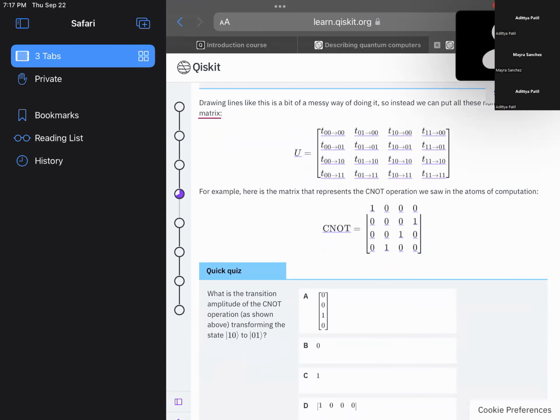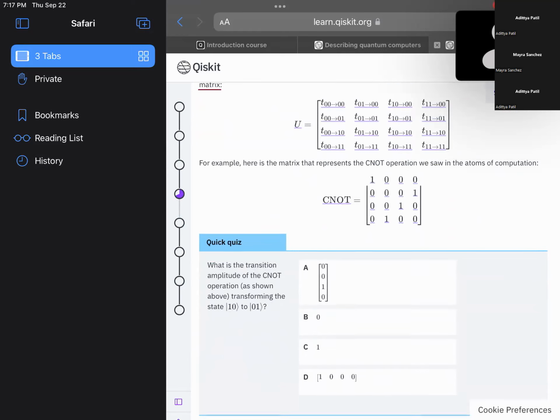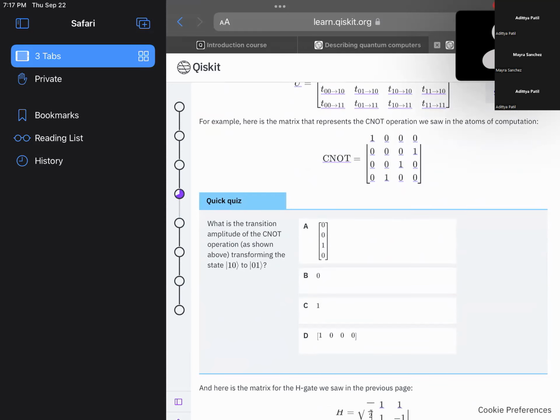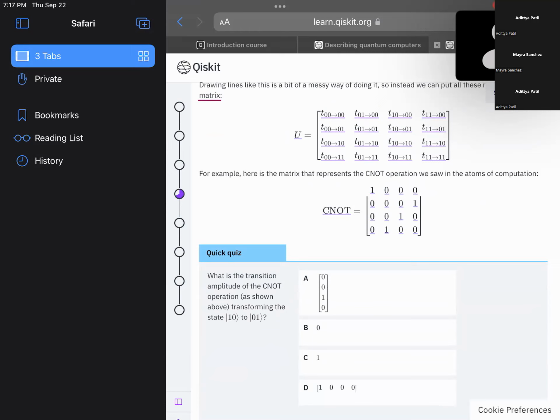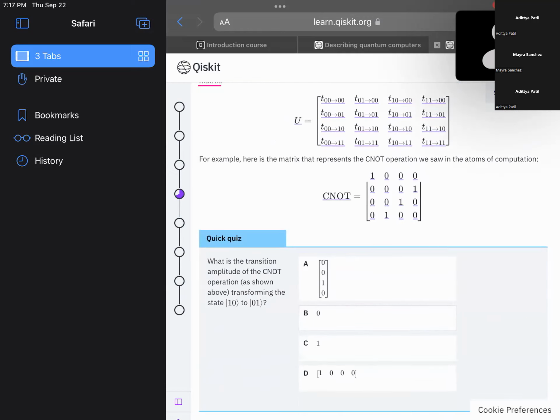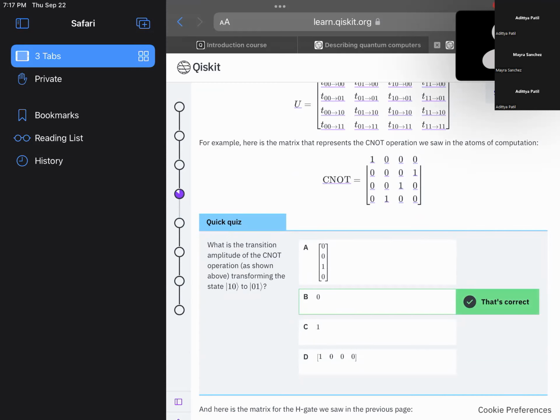And so we have an example over here that's the CNOT gate, which we'll be dealing with shortly. I'm not sure if we'll do it this class, but maybe next class. So, quick quiz. What is the transition amplitude of the CNOT operation as shown above, transforming the state 1,0 to 0,1? Looking at this diagram up here, the U matrix will help. So, what do you guys think? It is 0. All right.